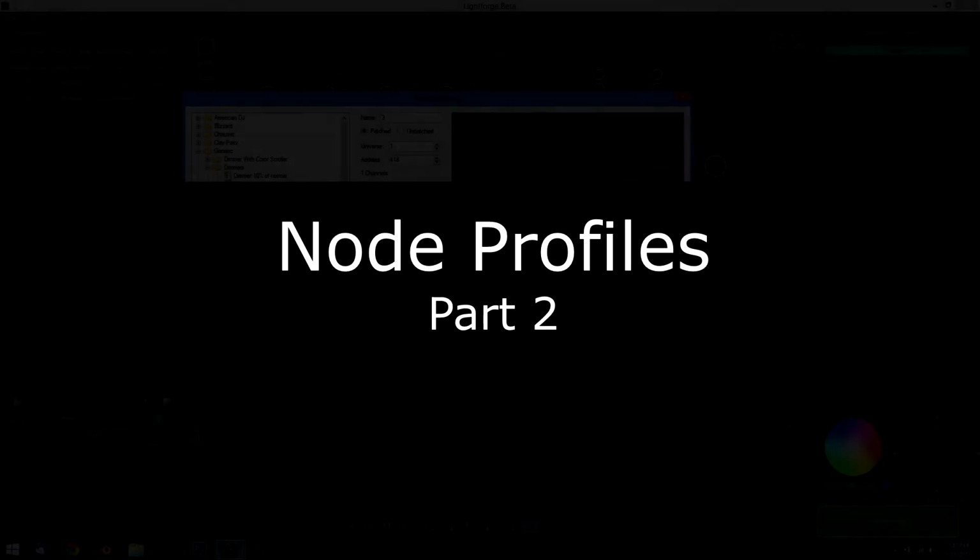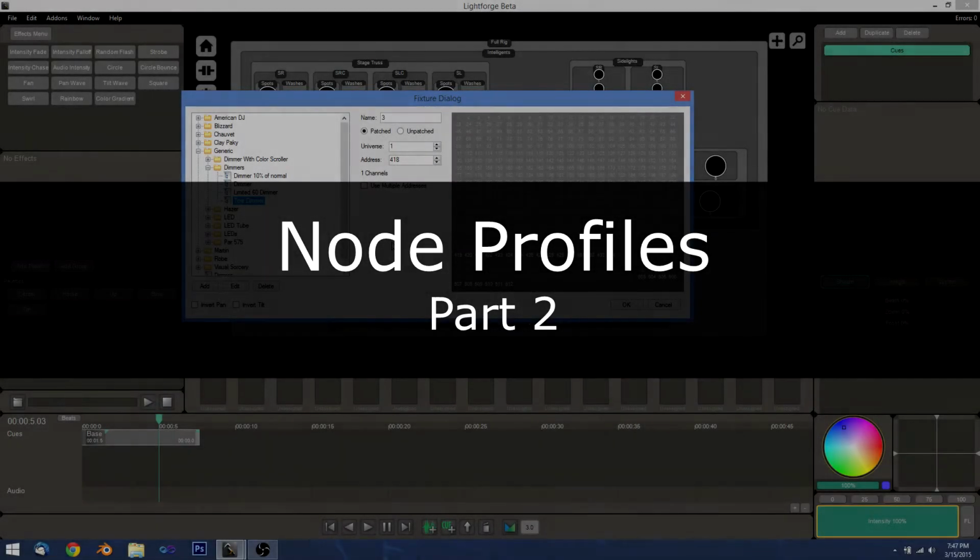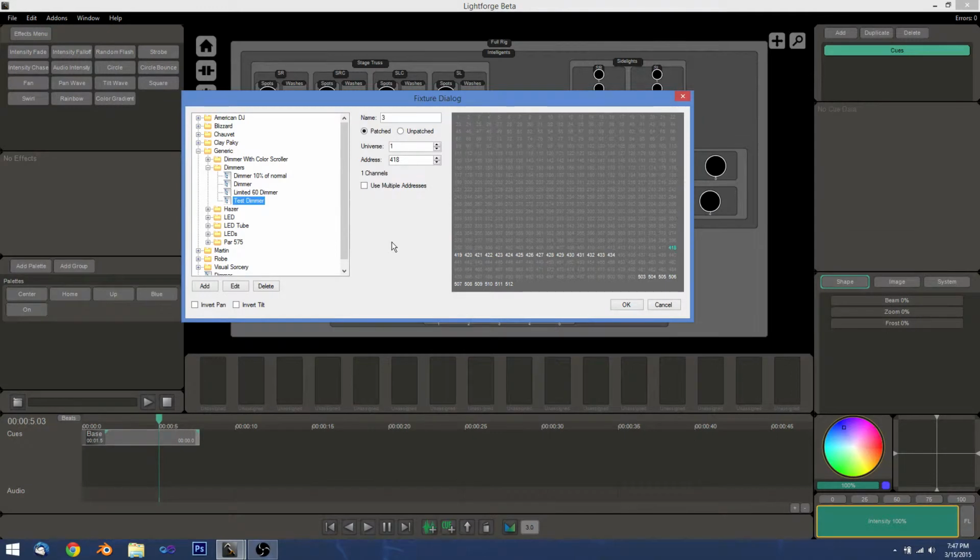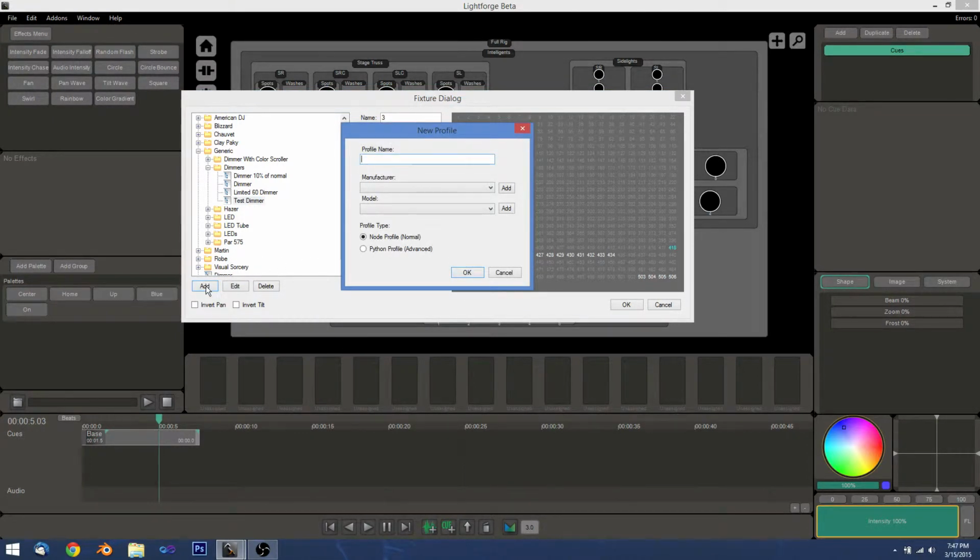Hi everybody. In our last tutorial we talked through creating a basic dimmer profile. In this tutorial we're going to look at creating a profile for a basic LED fixture. So first thing we're going to do, just like last time, is add a new profile, and we're just going to name this LED test and generic again, and we'll choose LED.